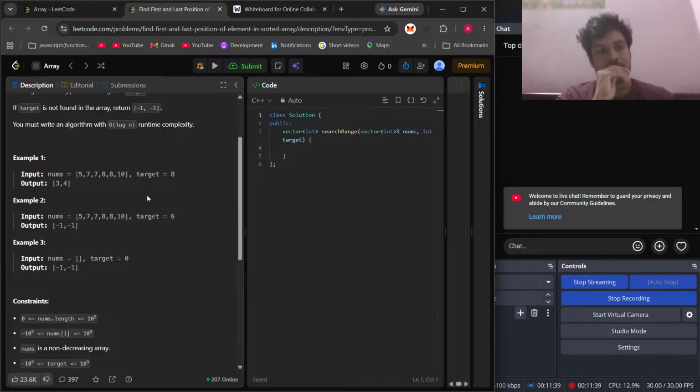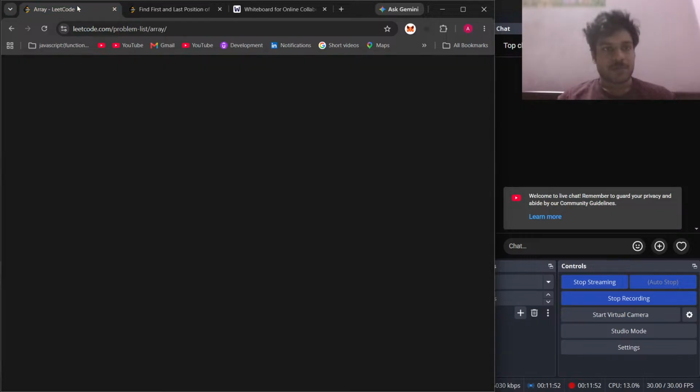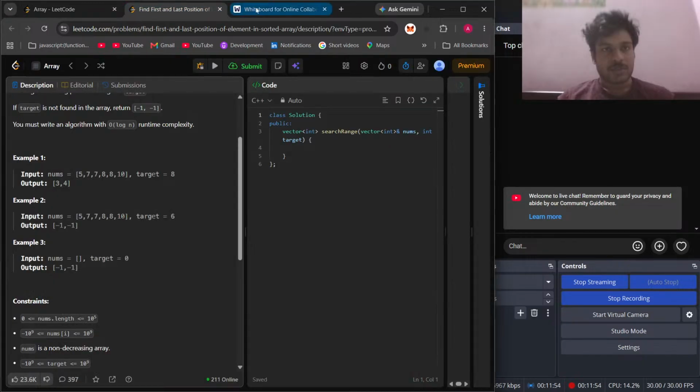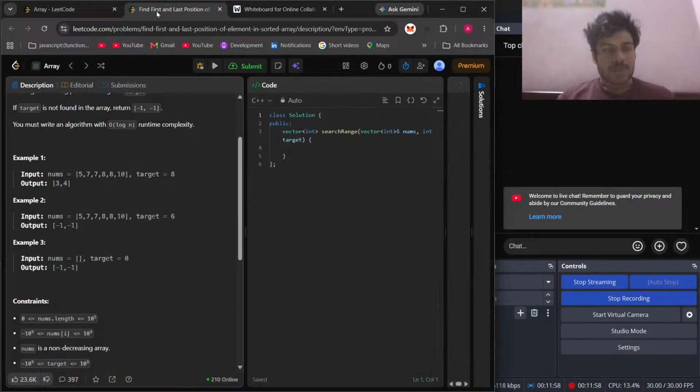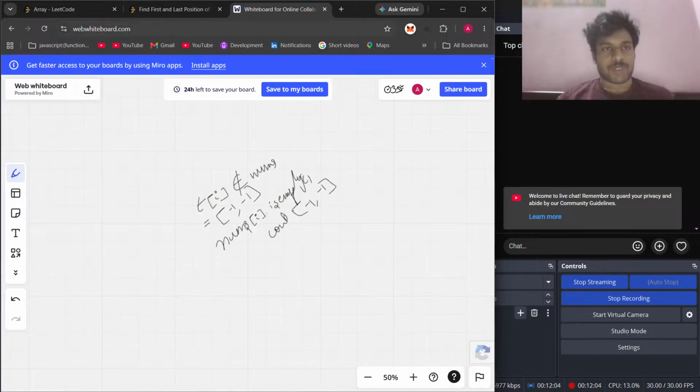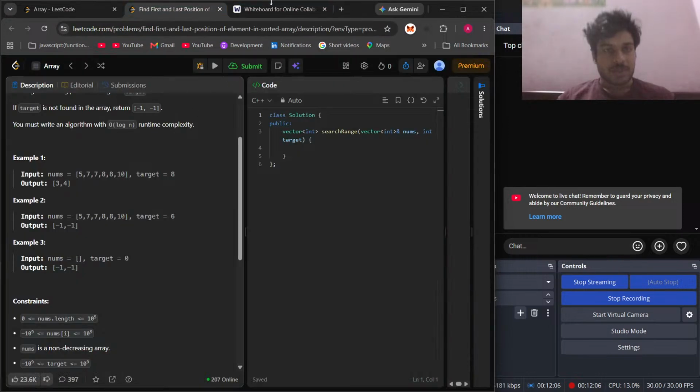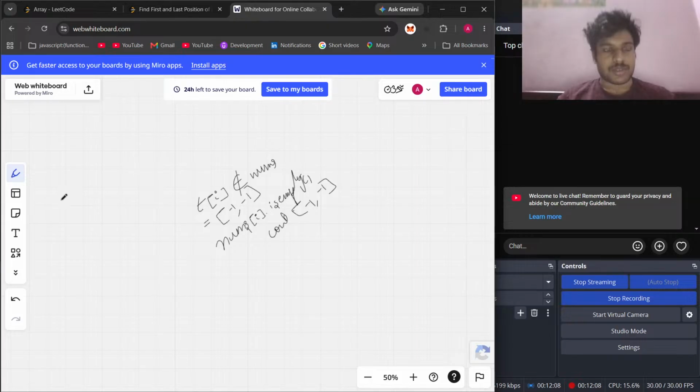Okay. I'm just trying to think. Is it hash map? Let me just try to. I mean, first of all, let's try to think of the normal brute force solution, right? After that, maybe I can optimize.